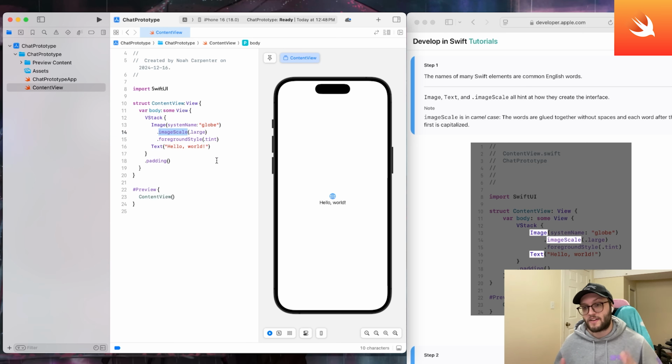Something to note about image scale is that it's camel case. So if you have words that are glued together, the first word starts off with a lowercase, and the other words in that sentence are going to be capital letters. So it allows us to read this word seamlessly.